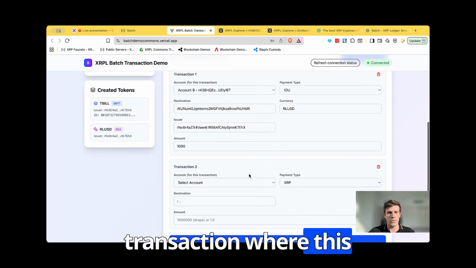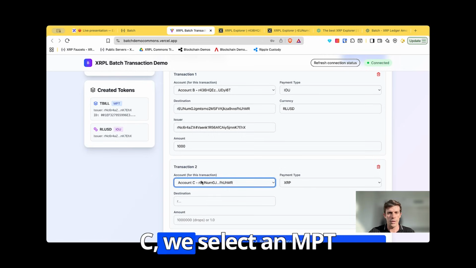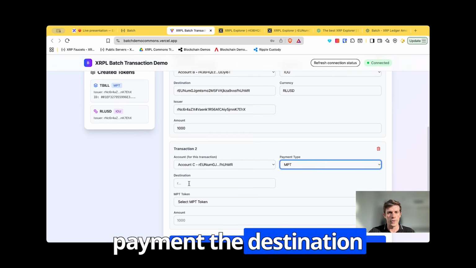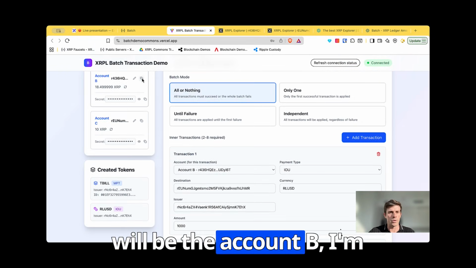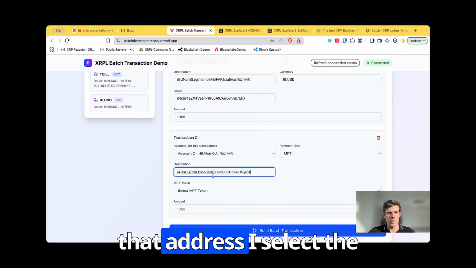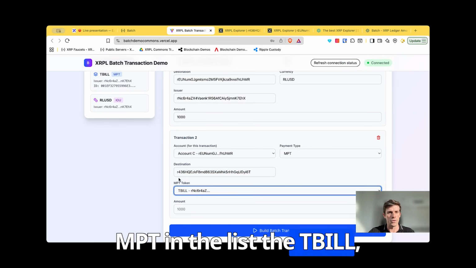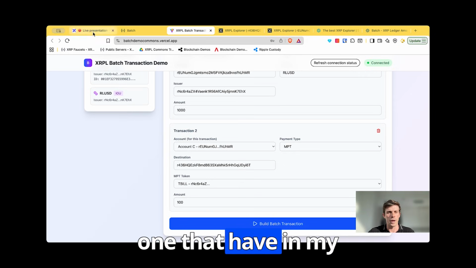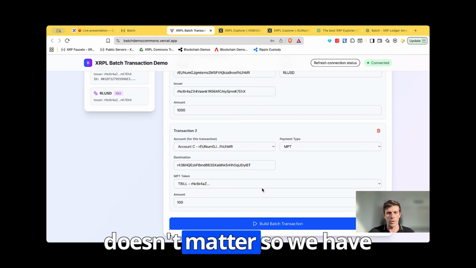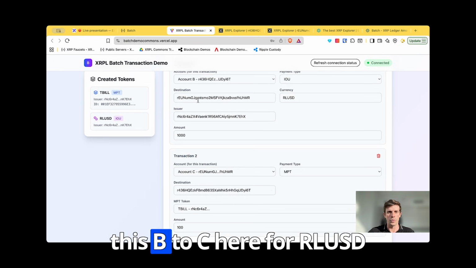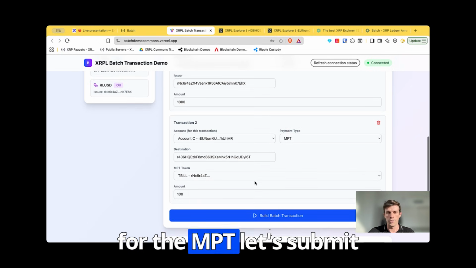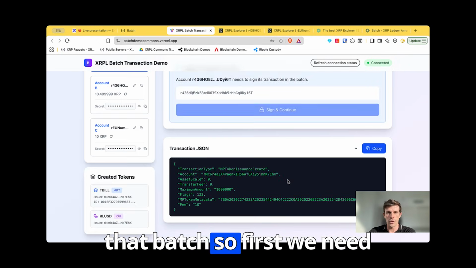We add a second transaction where this time we select the account C. We select an MPT payment. The destination will be the account B. I'm copying that address. I select the MPT in the list, the T-bill, this one here. And the amount, let's do 100. The amounts differ from the ones I have in my diagrams, but it's okay, it doesn't matter. So we have this, B to C here for the RLUSD, and from C to account B for the MPT. Let's submit that batch.